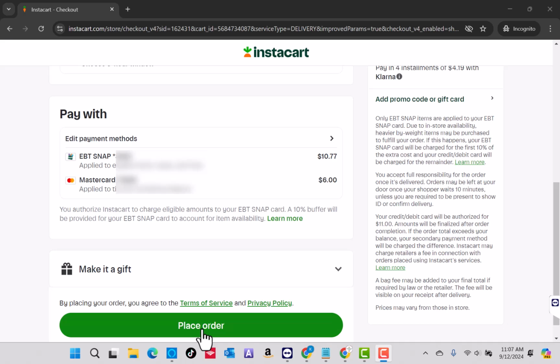All right, guys, that's how you use your Snap EBT for Walgreens online purchase using Instacart.